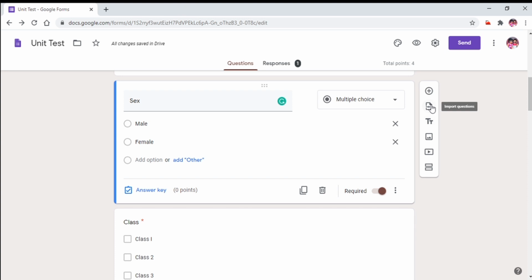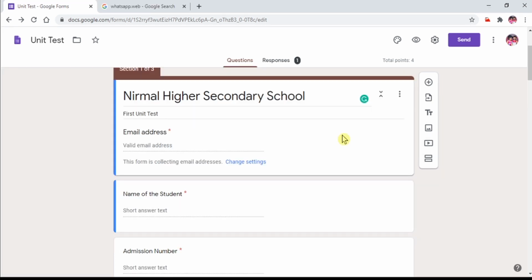Now there is another option, import questions. So questions also can be imported. In another video I will explain how to import questions and add an image or a video to a particular question.